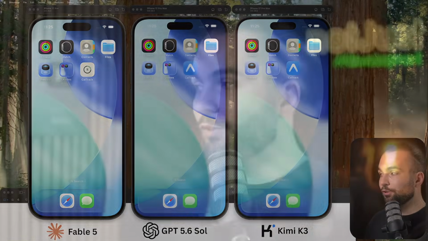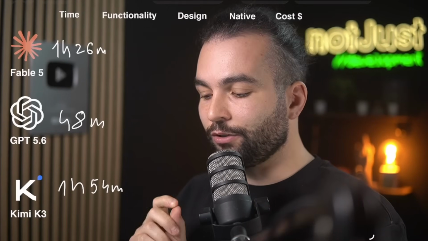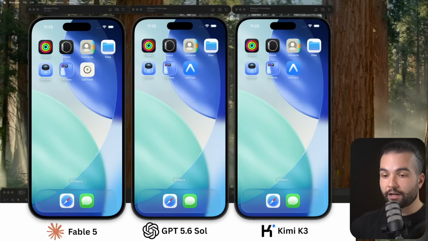Now it is time to actually jump into the applications, launch them side by side and compare them. And I'm going to score them on 3 different things. I'm going to score them on functionality, on design, and on the native features. Here we have Fable on the left, GPT 5.6 in the middle, and Kimi on the right. If we look right away, we see that Fable was the only one that actually have implemented an icon. It's not the best one, but it has an icon compared to the others that went with the default one.